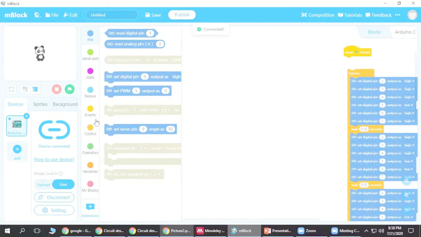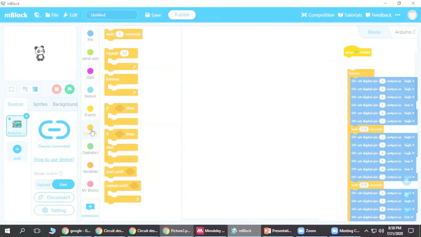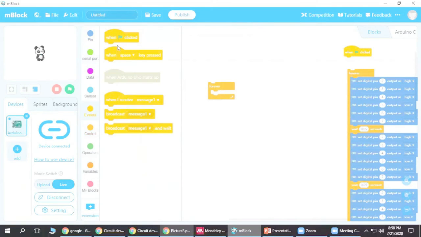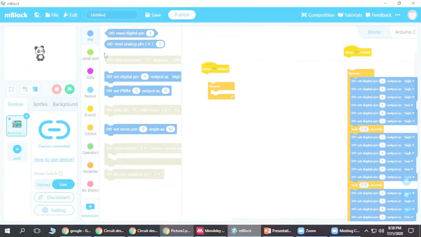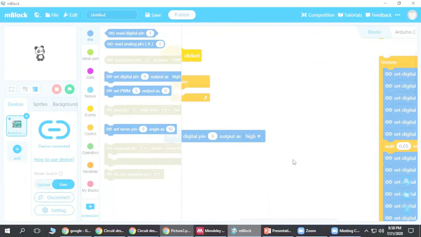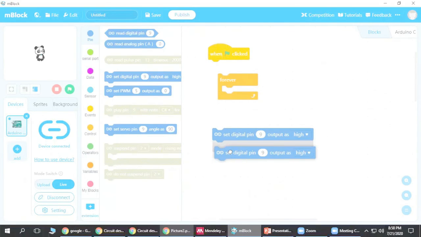What you need to do next is you need to drag out all the code blocks that you need. So you need to drag out forever, drag out when flag is clicked, and you need to drag out set digital pin. And you will need 6 of this. So let's try them out. So let's duplicate them.